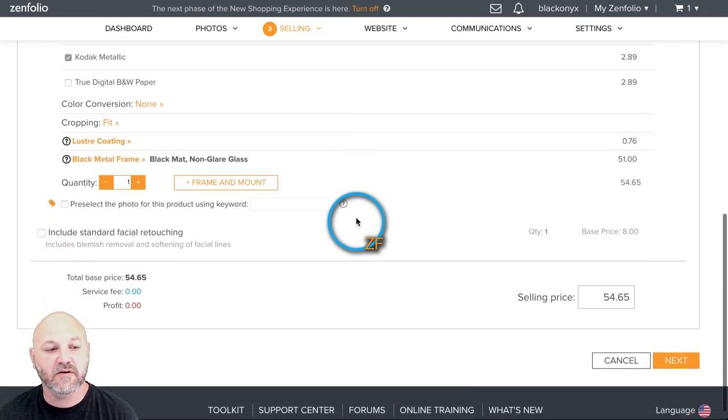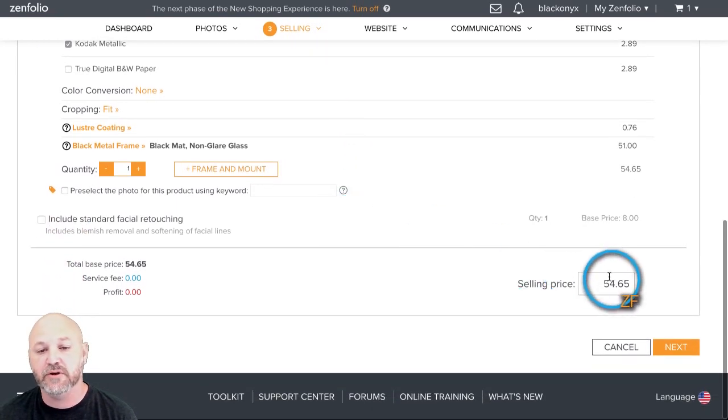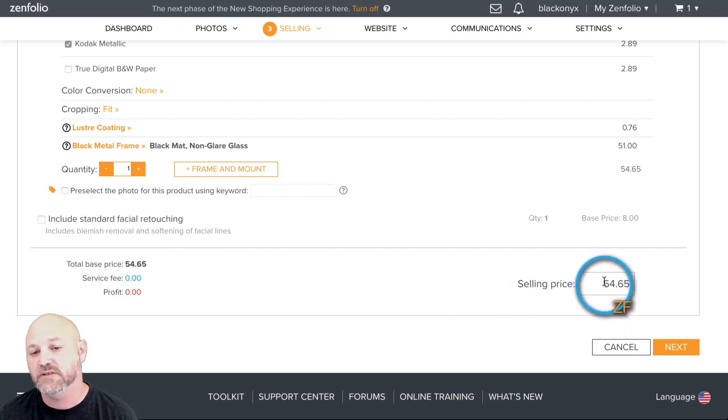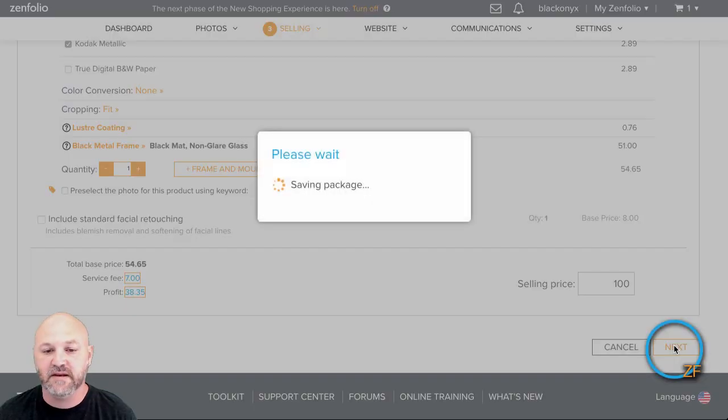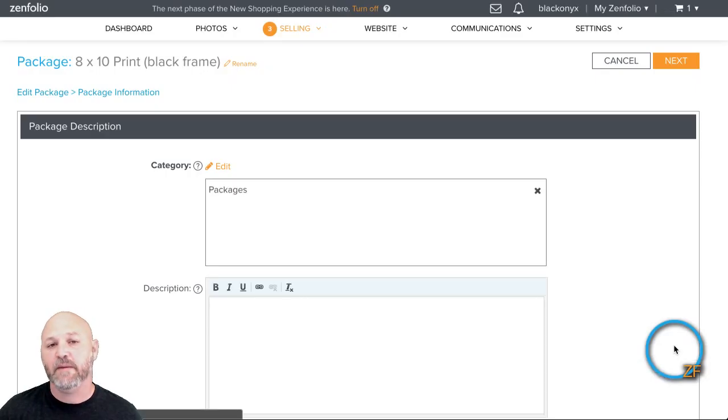Okay, going down here next, this is where you're going to set up your selling price, down here on the bottom. So we're just going to go right here. And let's just say this is a special edition print or something like that that we want to do. We're going to do $100 on that and hit next. That's going to save that package.